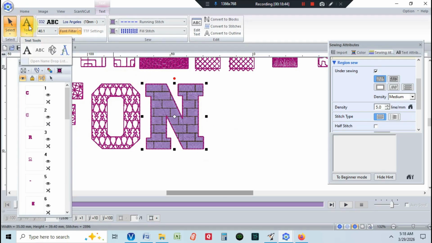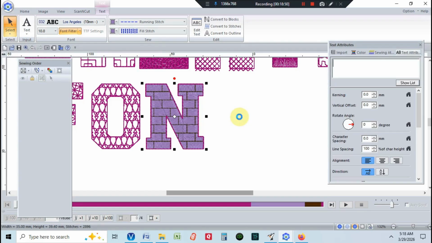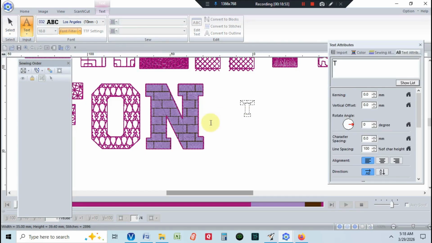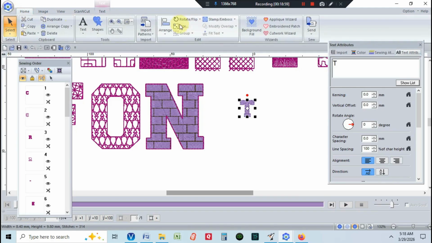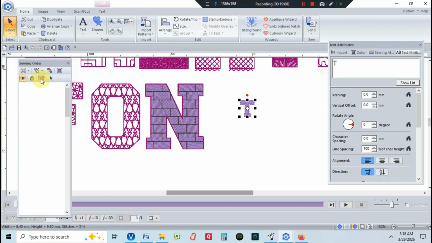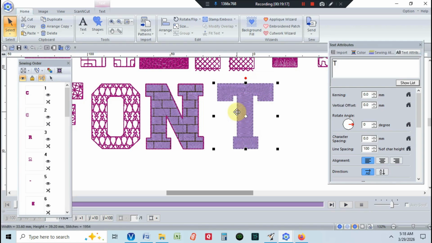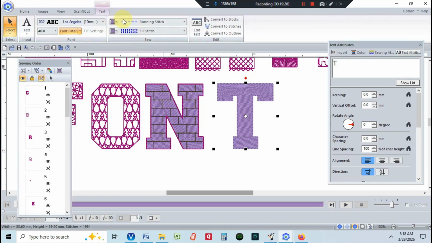We'll go ahead into our text tab, grab another text, and we'll grab one more letter here. And then we can go home. We will resize it to a 40 millimeter in height just to keep everything the same size. And click OK. And then we can adjust it according to where we would like it. Choose the text tab, change it to a not sewn region.